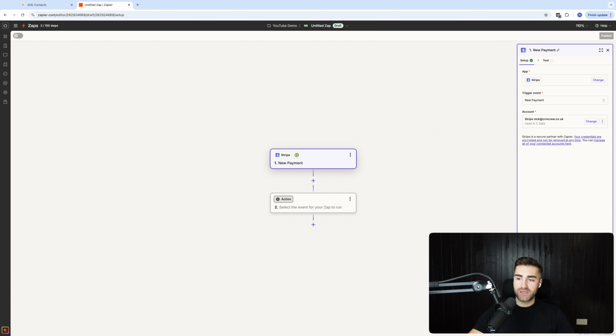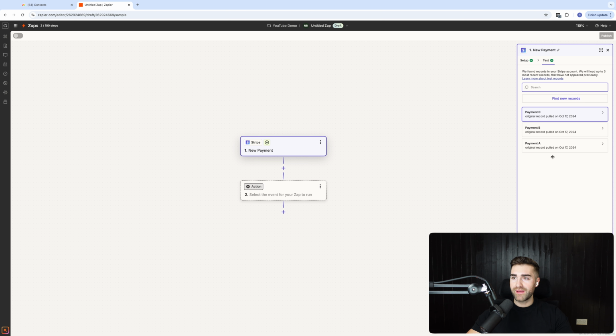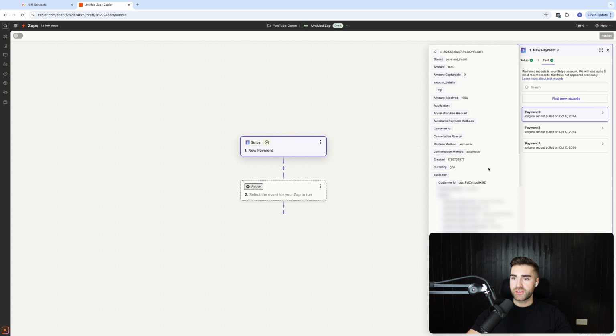So when a new payment is made, we're going to go ahead and press continue, and then I'm just going to test this trigger, right? So I'm just going to look for information. So test trigger again, because it's Thursday morning and things can be quite slow. Now I have a new payment that's been pulled through. So you can see here, I've got a customer ID. Now this customer ID is exactly what we're looking for.